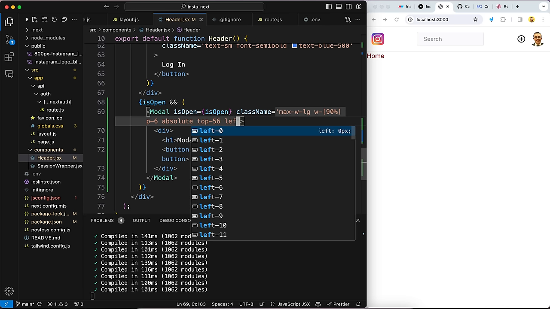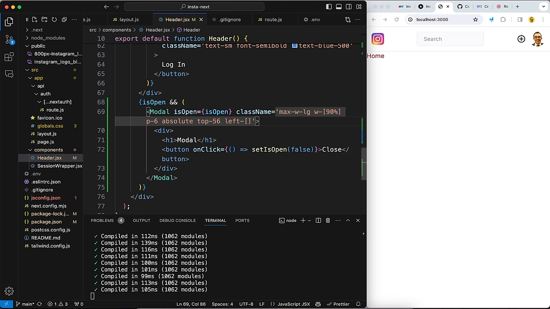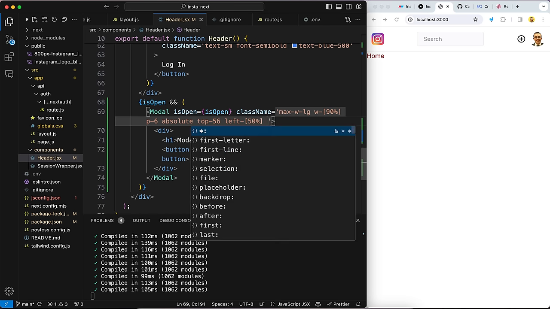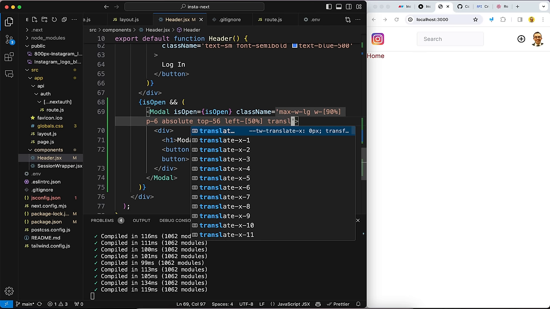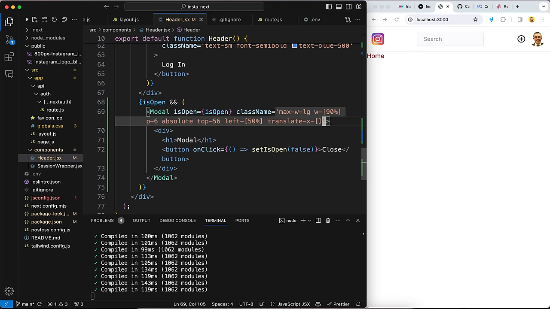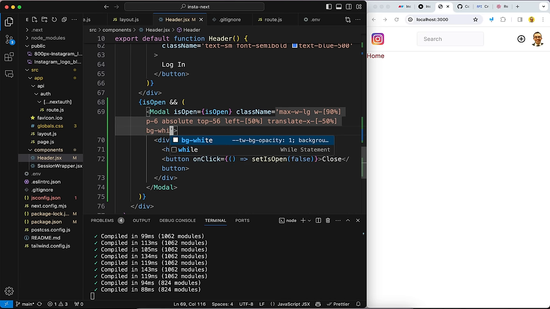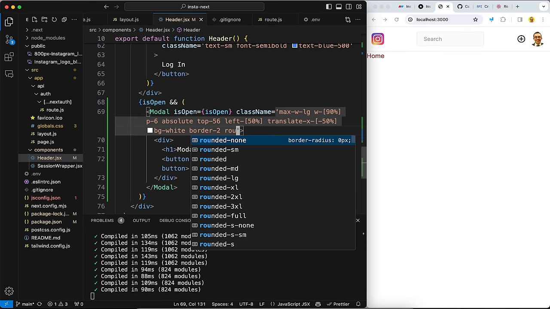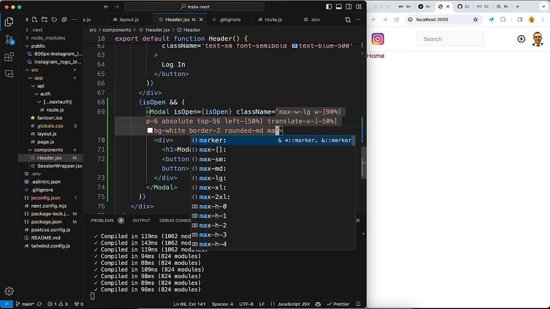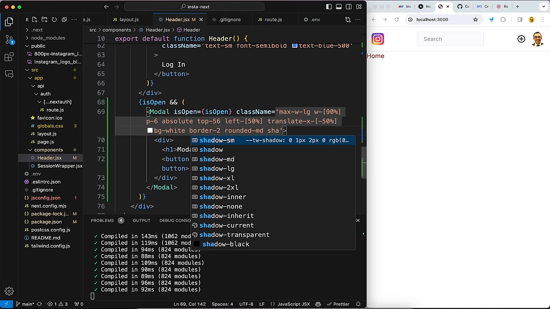And then from the left, I want to bring it to the center using left 50%, but this is not exactly the center, so we need to use translate x with the 50%, so it comes exactly in the center. And then we're going to have a background of white. Also, we want to have a border 2. We want to set it to be rounded medium. And finally, we want to have some shadow effect of medium.